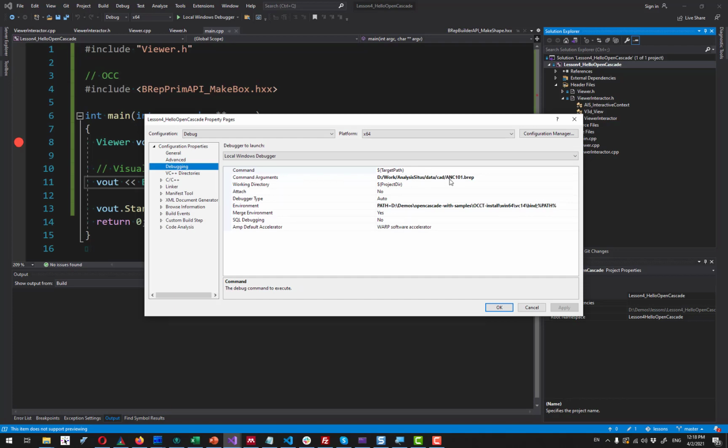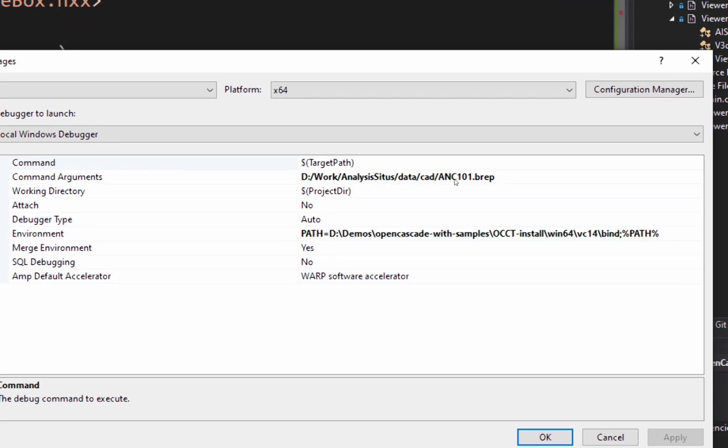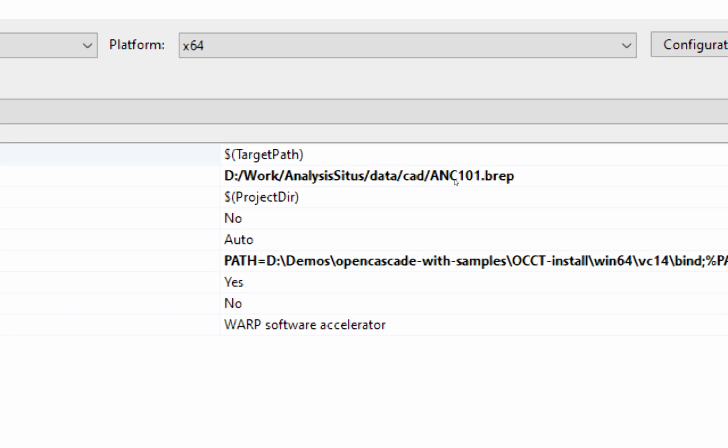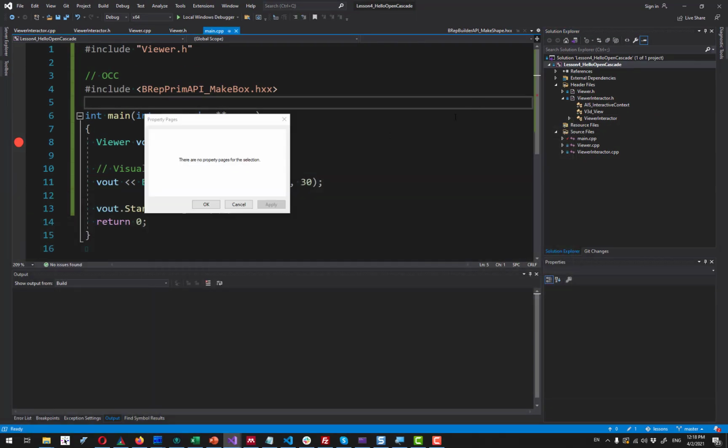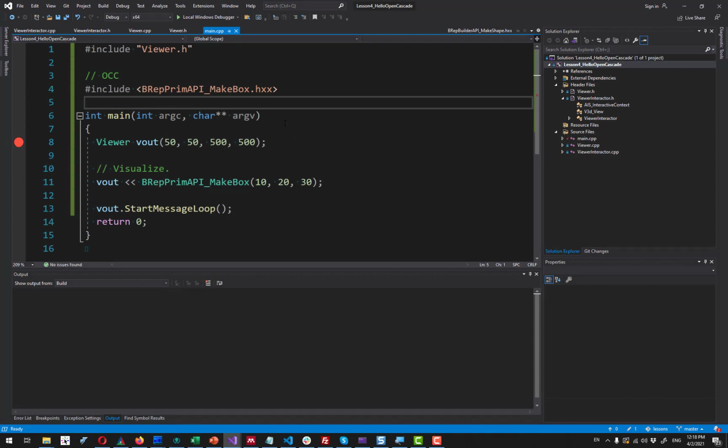As you see, I already have a command argument over here, because I want Visual Studio to automatically pass this file name to my executable once it's launched. In that case, I pass some data file in a BREP format, and it's pretty important to pass a BREP format, because this is the native format of OpenCascade. It's not actually a STEP file or IGES file. Let's start from a BREP file this time.